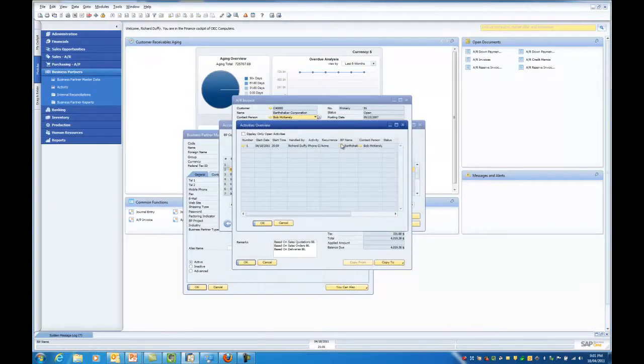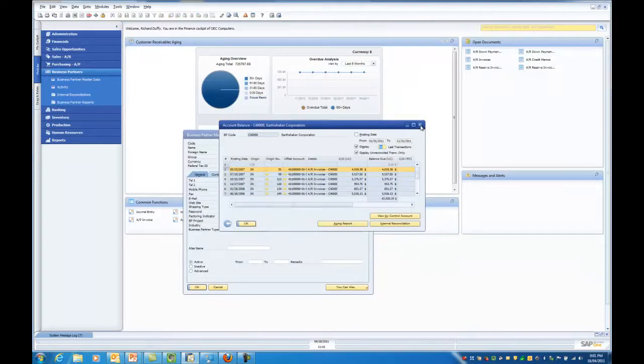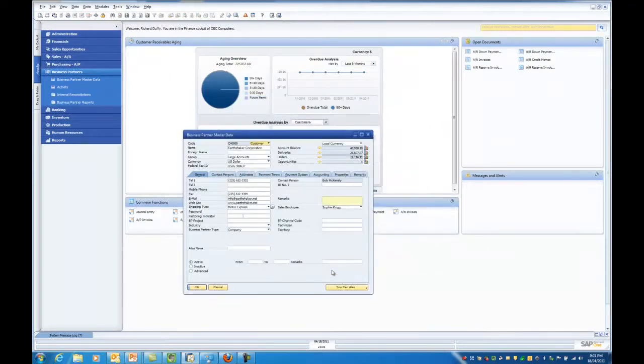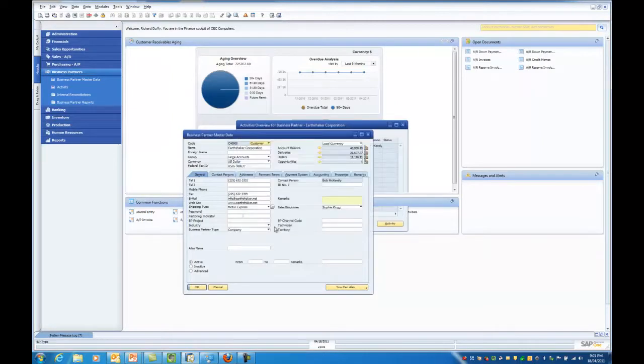And of course from here I can now drill back to Earthshaker Corporation, or I can just track back and close these transaction views that I drilled down to. Then here for Earthshaker, I can right click and see this information, or I can go down here to my button which says you can also, and I can choose view related activities, and there is the same activity that I created. So you have that flexibility and that capability to look at all that information at any stage.